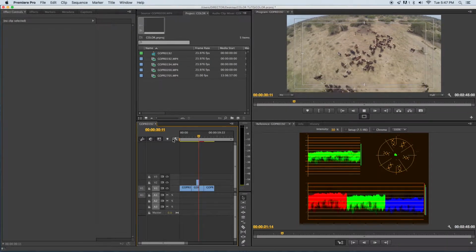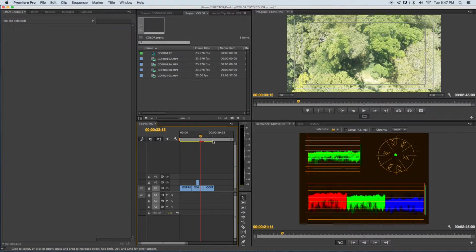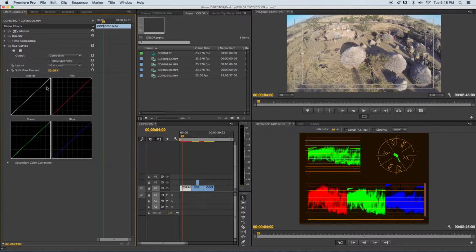Excuse me, my computer is not that powerful. Just type in RGB and then just drag and drop it on your clip.